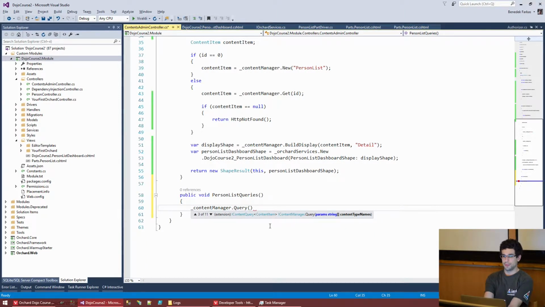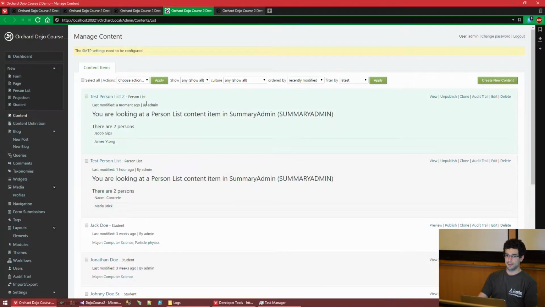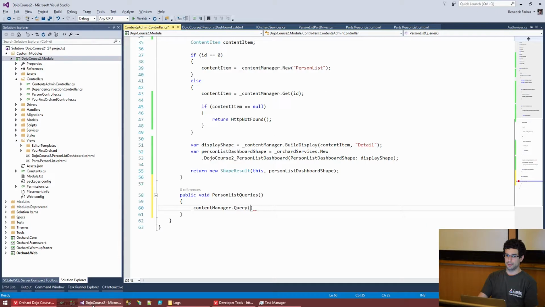And one of the overloads requires content type names. So the basic idea here is that when you start a query, you start with all the content items in the system, and then you gradually filter out those that you actually want. So, for example, here we can filter for content type names. Well, our content type name here is person list, so we'll filter for that.